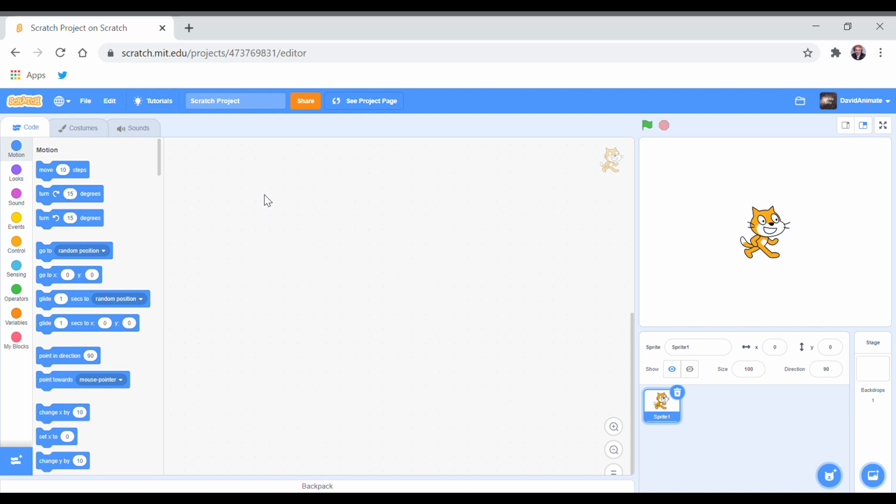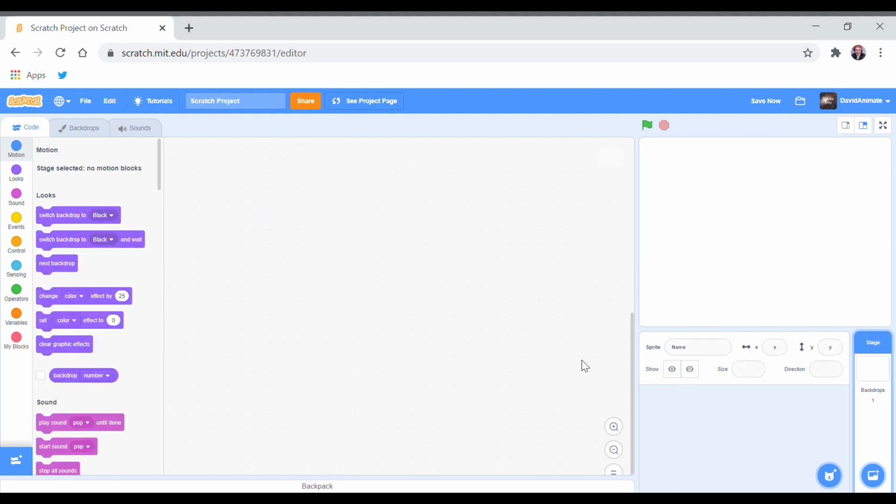Okay, so the first thing you want to do is, of course, get rid of the Scratch cat. We don't need that. And let's give our project a name. So I'm going to name it Five Nights at Freddy's 2, but name it whatever you like. But if you really want to make Five Nights at Freddy's 2, then I'd recommend naming it Five Nights at Freddy's 2.